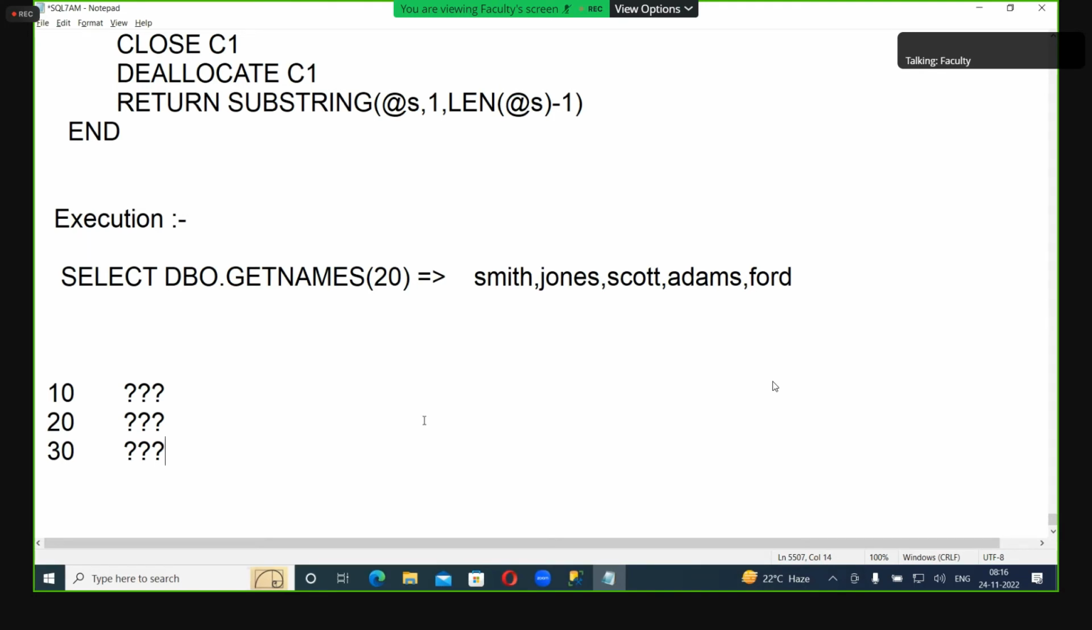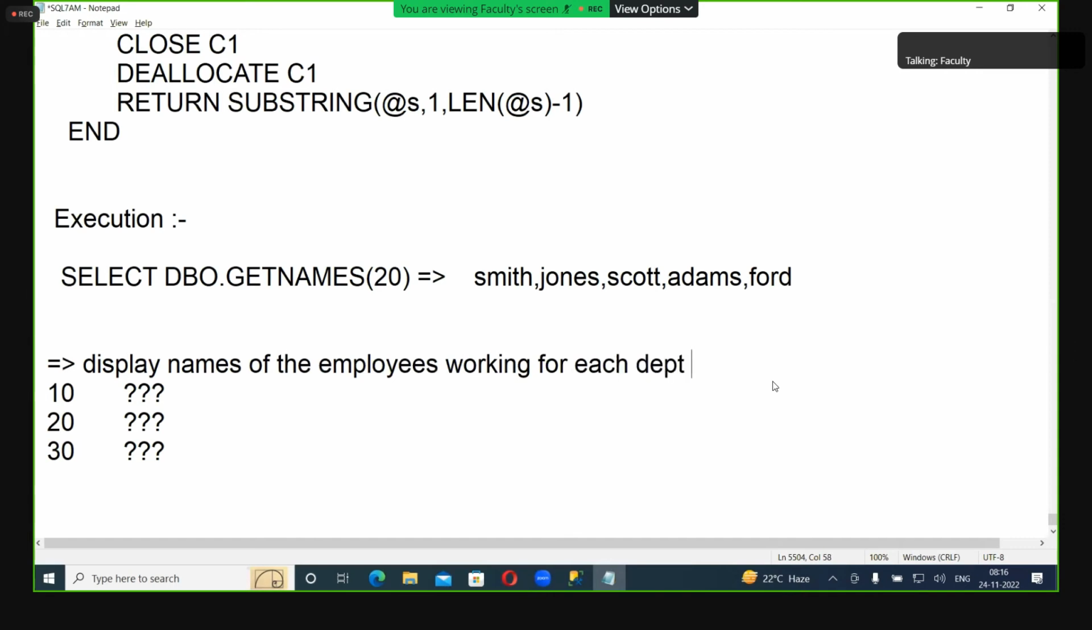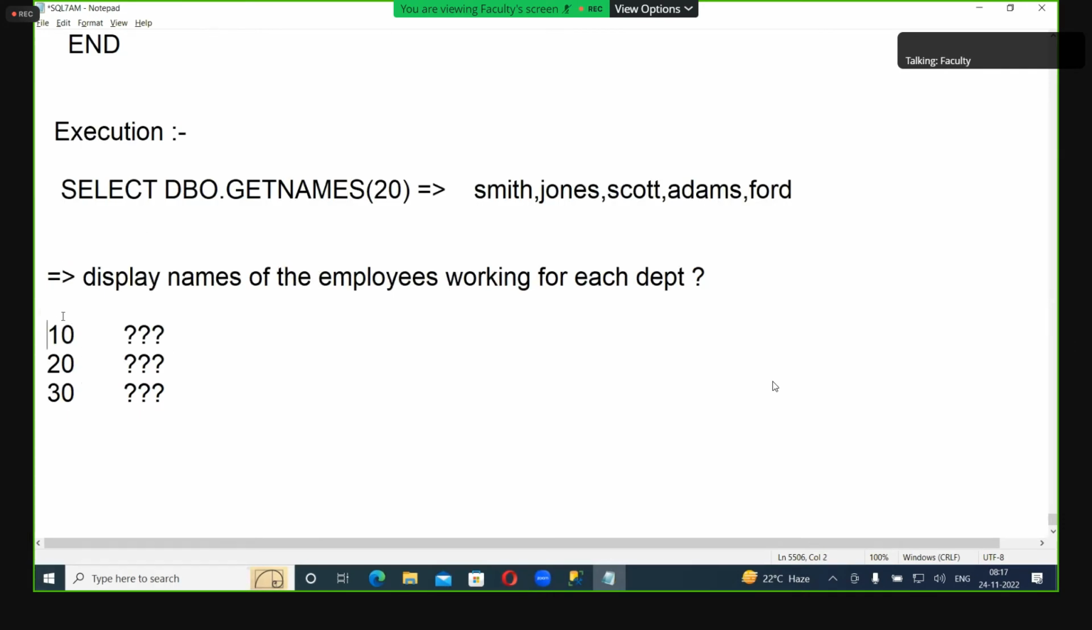I want to display like this: each and every department, names of the employees working for each department. Display what? Names of the employees working for each department, not only 20. I want each and every department. 10th department, like who belongs to the 10th department. Then what?